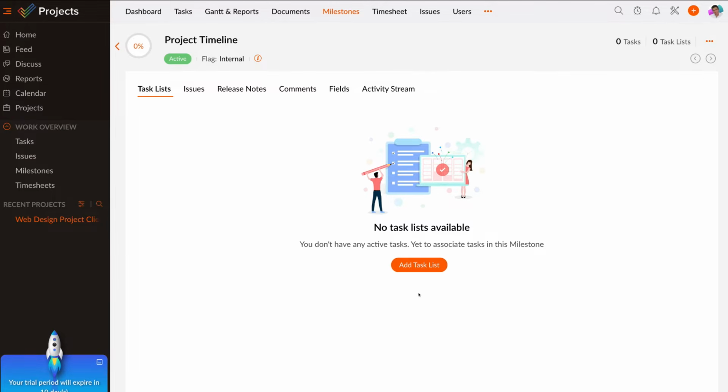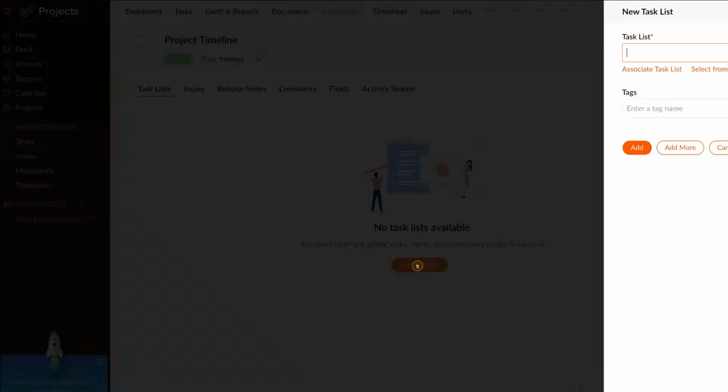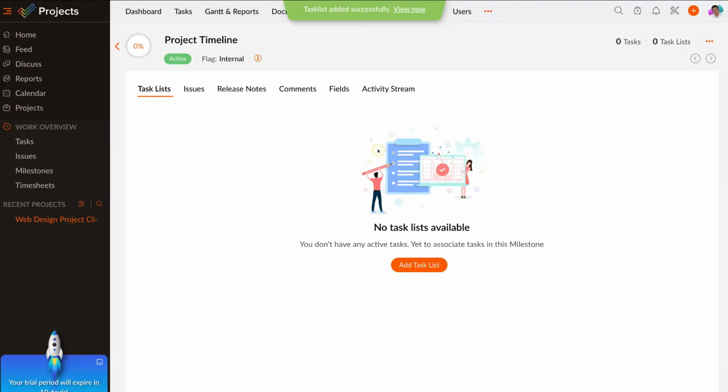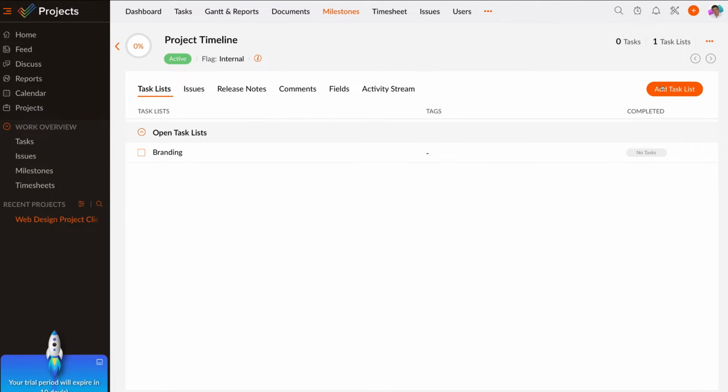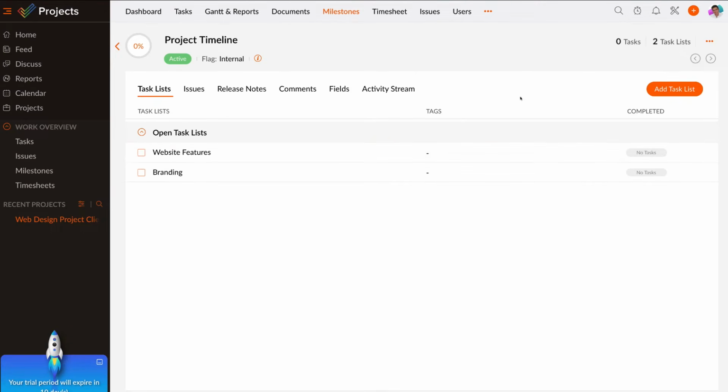Then, like I mentioned, within your milestone, you want to add task lists. So to do that, go ahead and click add task list. And I'm going to go ahead and call this branding. And I can also come down and add tags if I like, but I'm going to go ahead and add that new task list. And then I'm going to go ahead and add one more task list called website features, and then hit add. Now what I can do is click on each of these task lists to add tasks within each of the task lists.